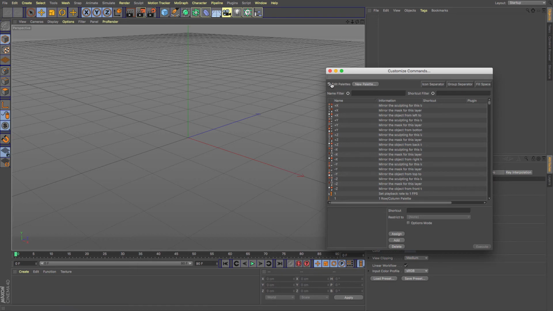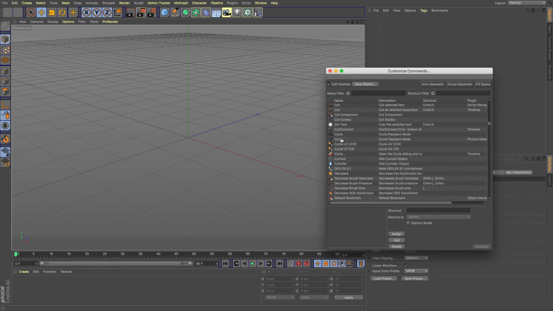So closing that and unticking edit palettes, you can add in a whole load of other stuff, so you can just edit palettes, and if there's other things that you want, you can do a search for it, and then you can just drag and drop those up into your palettes so you can choose where you want them, and you can make your own palette or you can add it to the ones that you've got here.